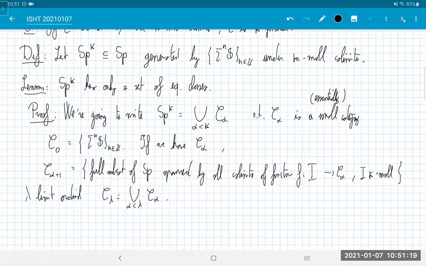Okay, so that's a definition by transfinite recursion. C alpha plus one clearly contains C alpha because you can just take the identity. And C alpha plus one is small, it's a set, because there are only a set of kappa small simplicial sets, because you only have a set of ways you can glue kappa simplices to each other. And the collection of functors from small categories is still a set. And they take the colimit, so you get a set.